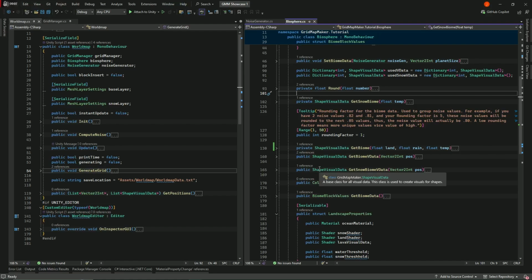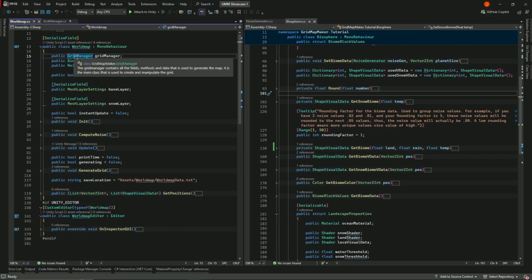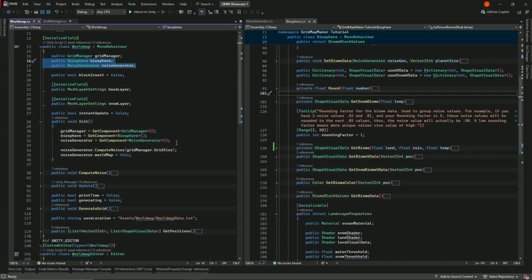Now that we understand how the map is made, it's simply a matter of bringing everything together. First, we have the Grid Manager. The Grid Manager is the main component for the grid map. We have the biosphere and also the noise generator components. We first have to reference these components from the editor, and we do so in the following methods.